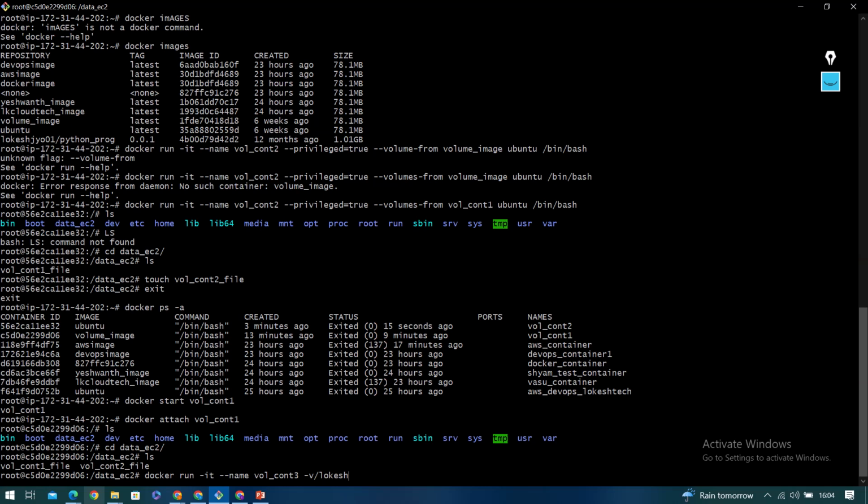Understood? Yes, sir. So this is creating a volume without creating a Docker file, sir. Yes, in the command itself. Okay. So I'm using my name, and what is the image name? Ubuntu, for suppose. Ubuntu, then /bin/bash.